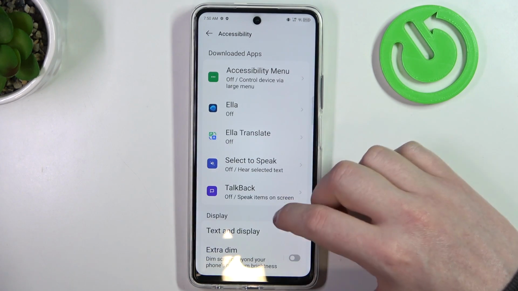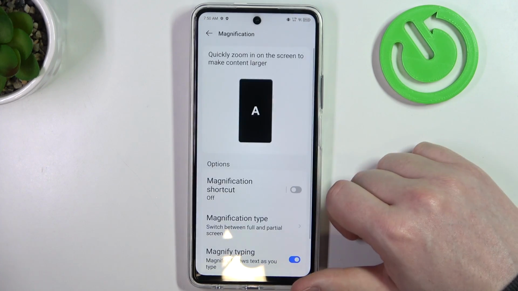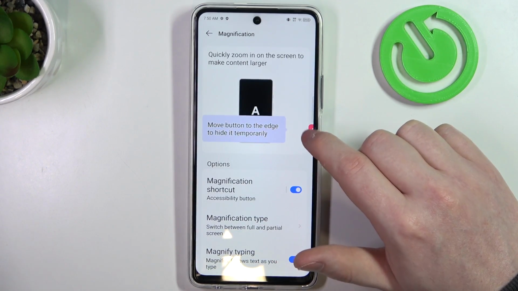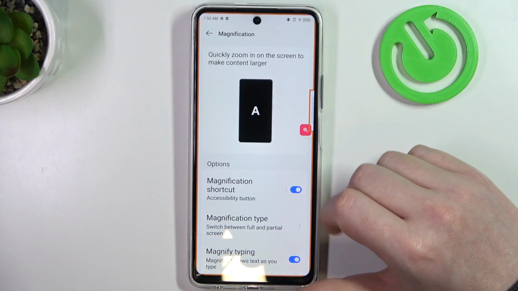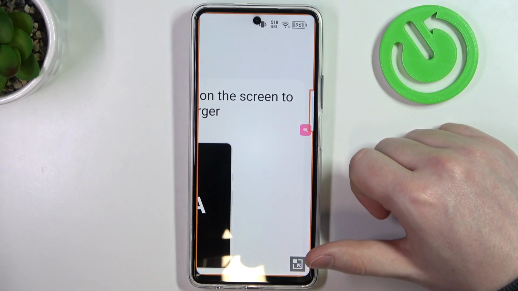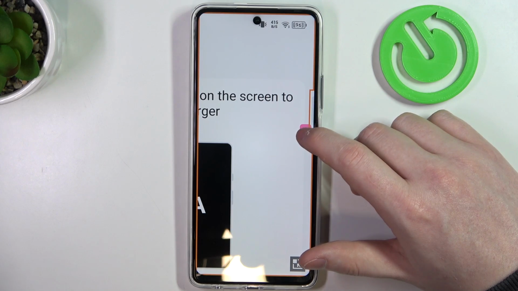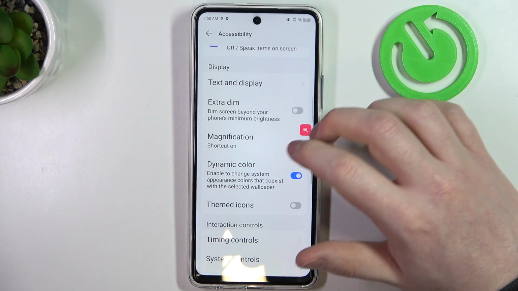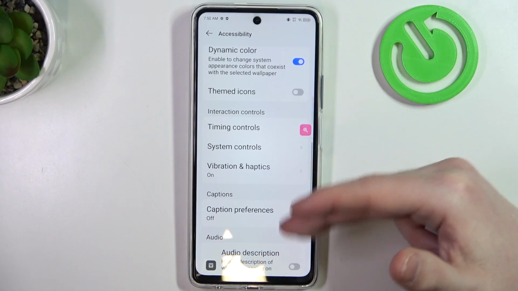Then we can go back and go for magnification. Right here, when activated, you should get the magnification shortcut. And when you click on it, you should enter magnification mode and then click anywhere else on your screen and you will zoom in. If you want to zoom out, click on that same icon again. And you can experiment with those settings however you like.